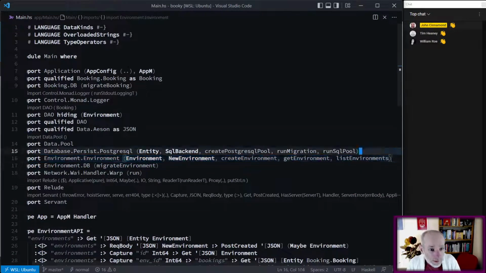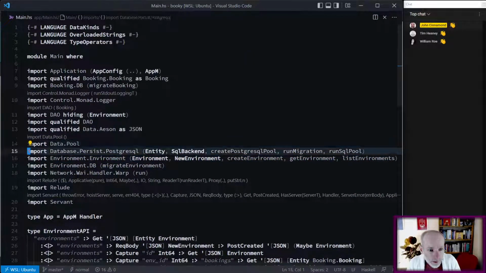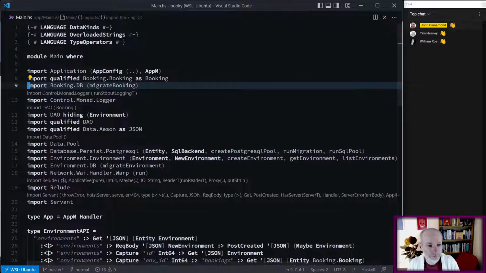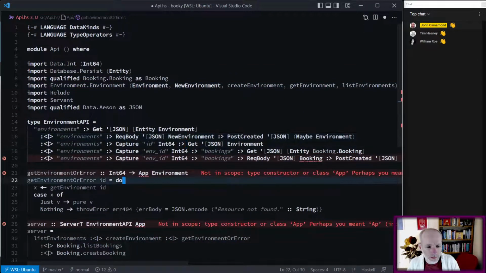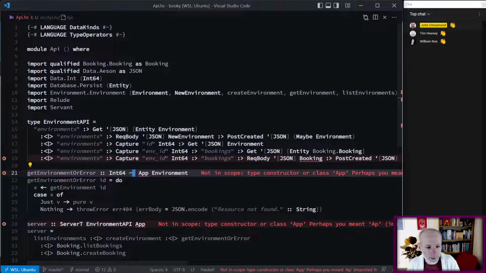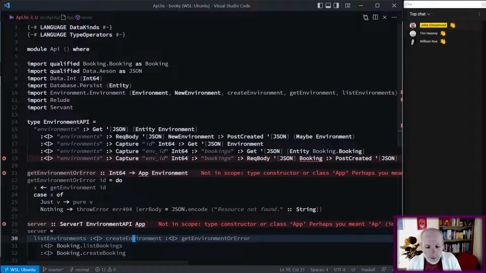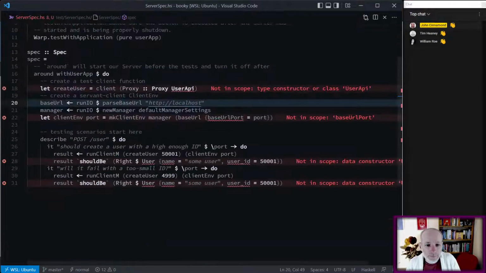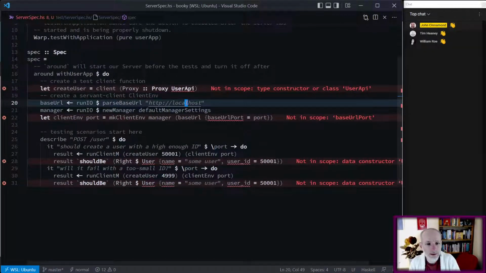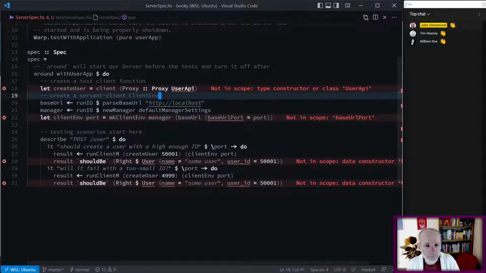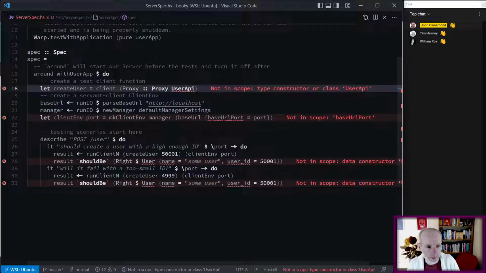Bookings. Where is bookings here? Okay, so anything I don't have is app. Do I need these? Should these be in here? Because I need the API for my test. But I don't think I need the server itself.